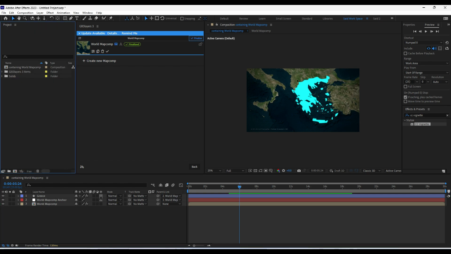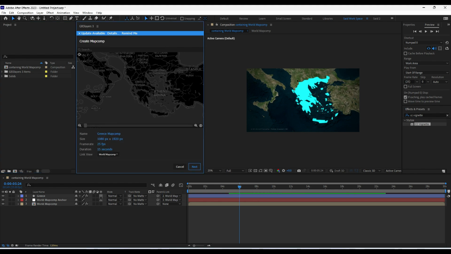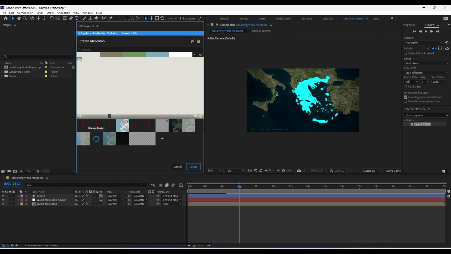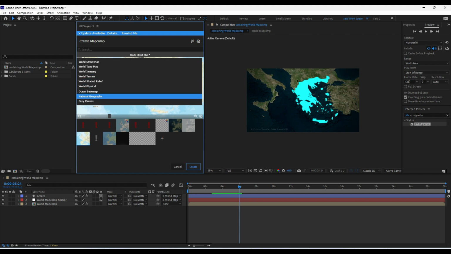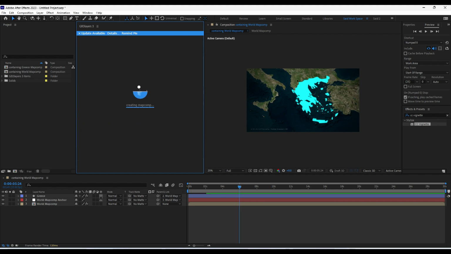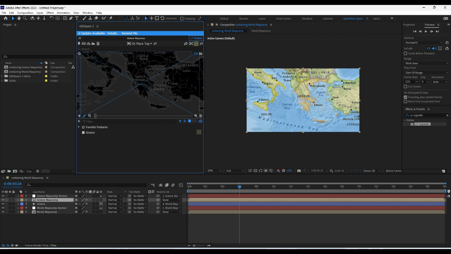Make sure no layer is selected, then click Create a new mapcom. And here where it says Link View, we make sure it is linked to our initial mapcom, in my case Greece mapcom. Click Next and choose a style for the new map. I will go with ESRI and choose National Geographic. We'll do the same and add 2 more mapcoms, ESRI World Imagery and Light Style.